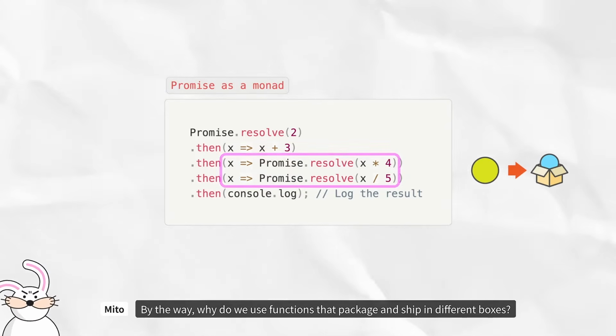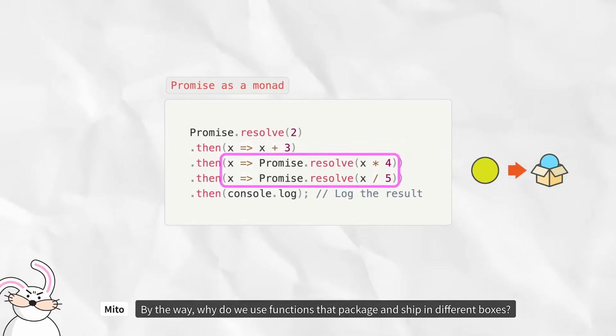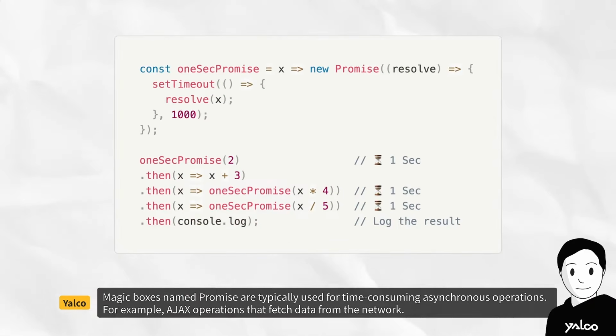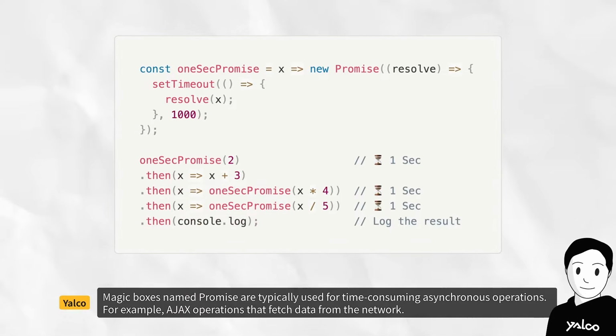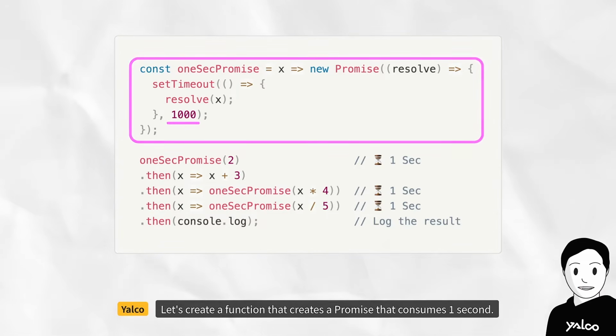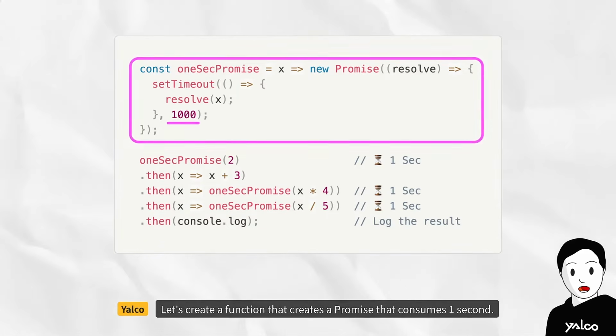By the way, why do we use functions that package and ship in different boxes? Magic boxes, named promise, are typically used for time-consuming asynchronous operations. For example, AJAX operations that fetch data from the network. Let's create a function that creates a promise that consumes 1 second.